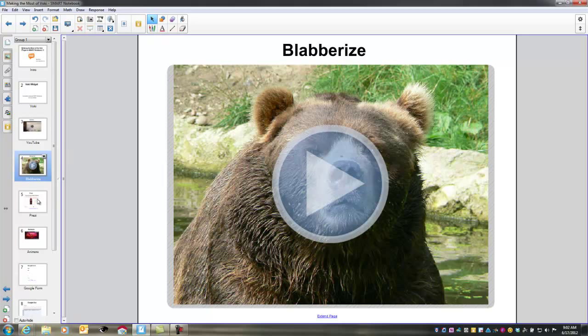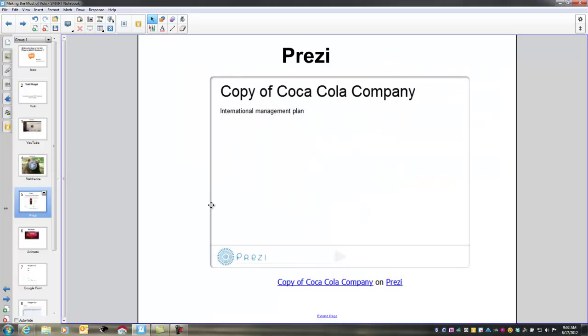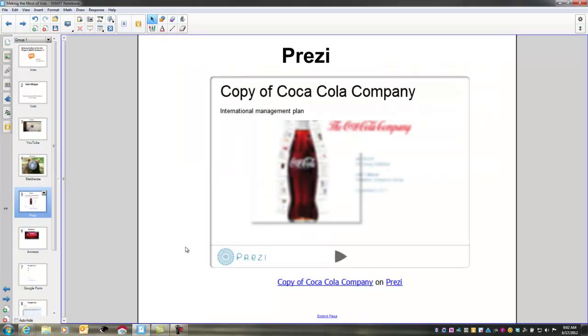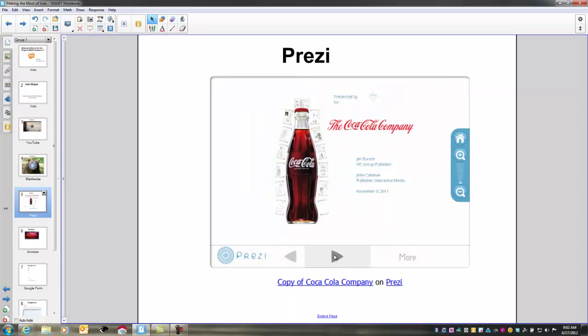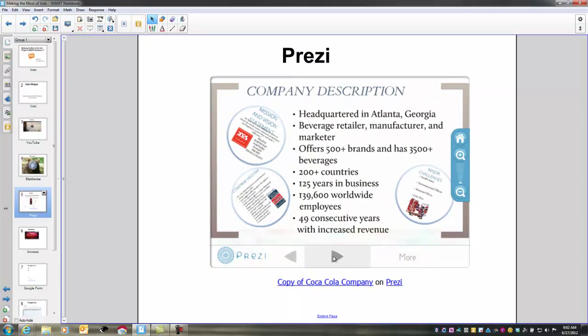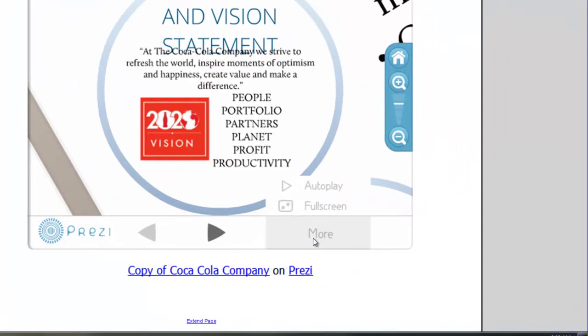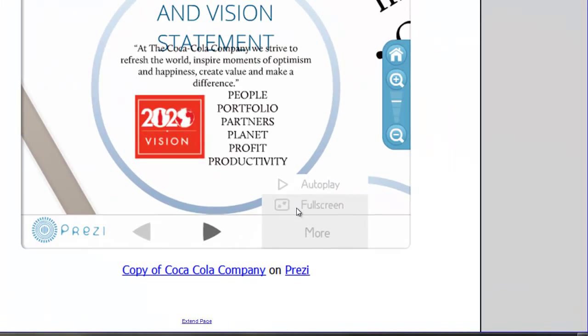Other uses that it's capable of doing? Prezi. If you work with Prezi online presentation software, I can embed a Prezi directly within my Smart Notebook file. No more linking out to third-party software, another website. I can embed it directly in, so the Prezi will function exactly as a Prezi should function, and I can advance my way through the Prezi presentation. Very simple, very easy. It does even support going to full screen if I choose to.